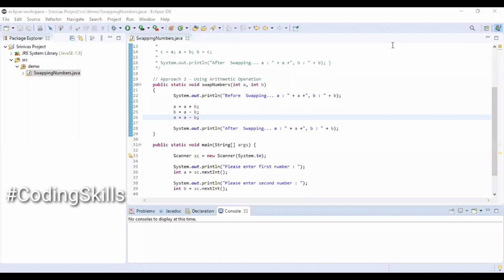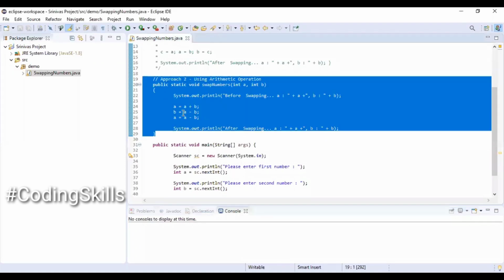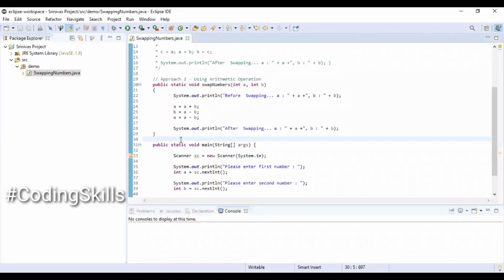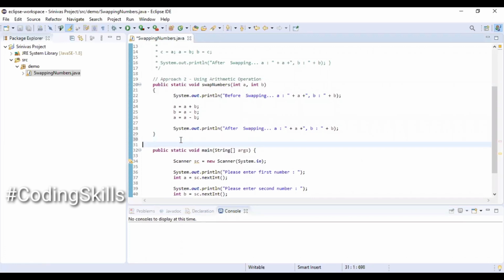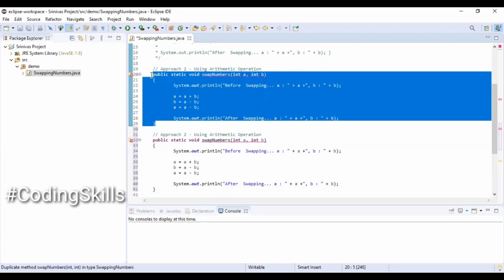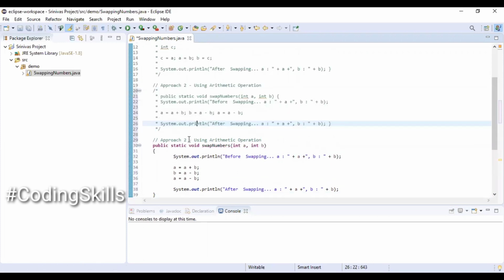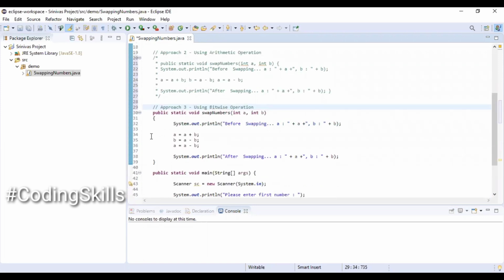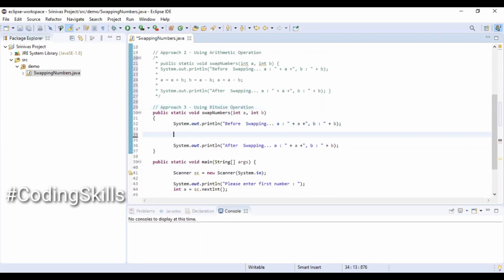I'm using the same Java class to demonstrate the third approach. First I'm copying approach 2, pasting it as a new approach, commenting the second approach. Approach 3, using bitwise operation. Removing the previous logic within method 3.